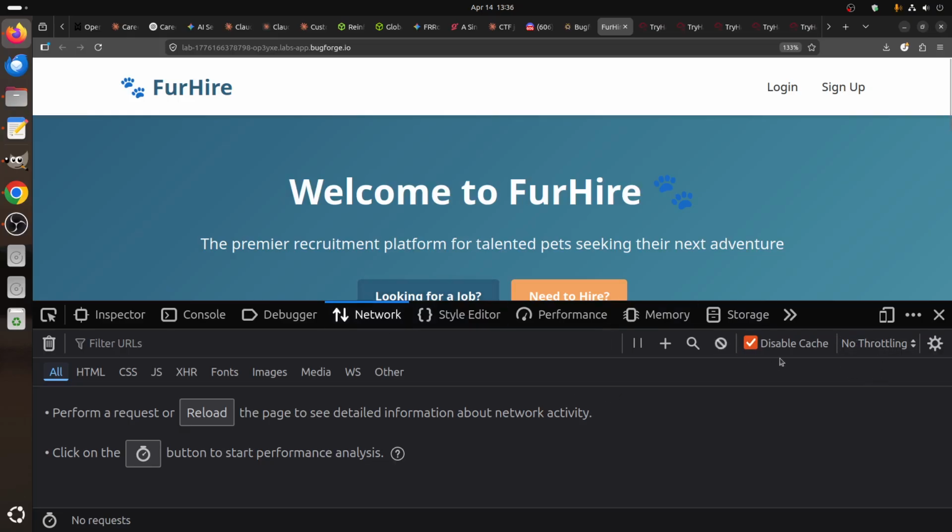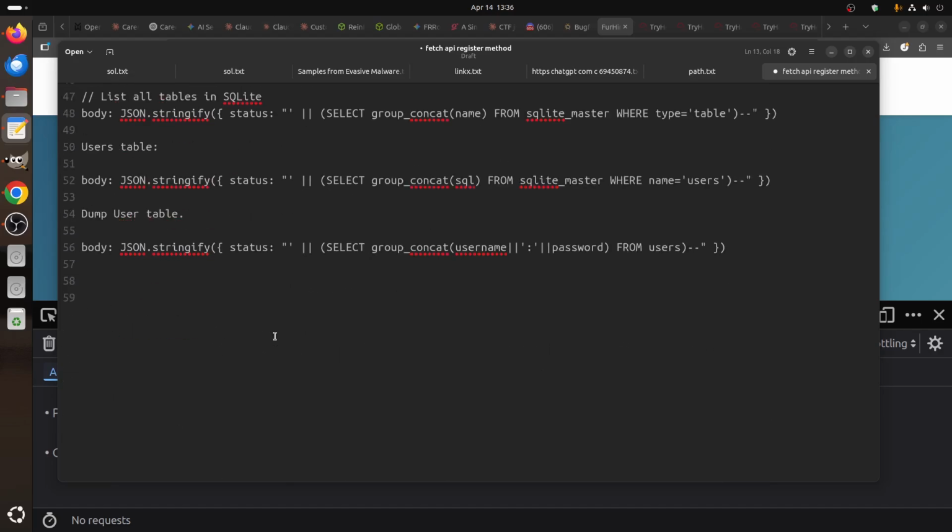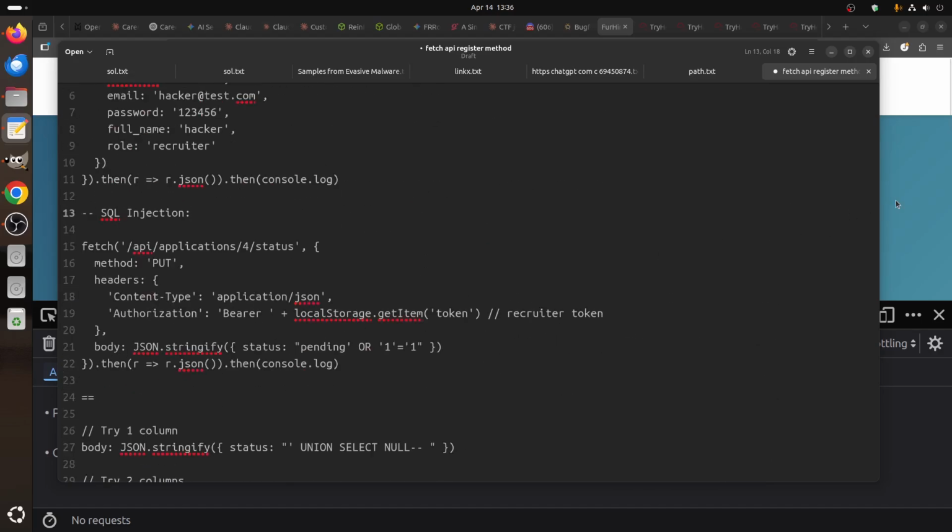So always disable cache and enable persistent logs. We will do it all in the console. I'm not doing Python. I have all the instructions, and I will share the link so you can copy and paste and don't waste everybody's time.